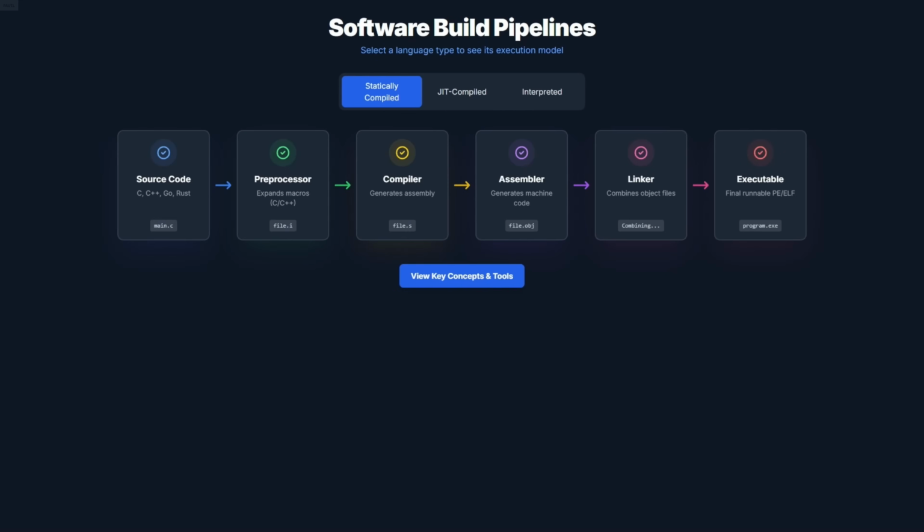As you can see, the build pipeline is not just a simple conversion process. It's a series of complex stages, and every single stage provides opportunities for a malware author to optimize for evasion, obfuscate their code, and make our job as analysts more difficult. Understanding this process is the first step to defeating them.